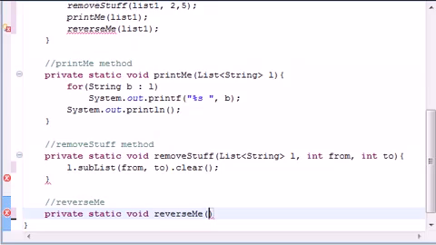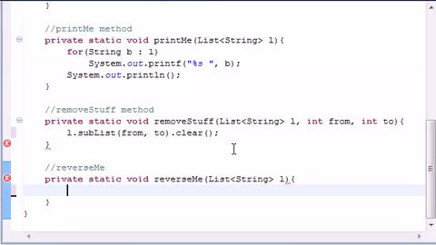Good enough. And now again we passed in a list up here, so we've got to pass in a list down here. List string, I'm just going to name it L because I'm lazy. Again, can't stress that enough. And what we're going to be using to reverse is a list iterator, kind of like the last one.